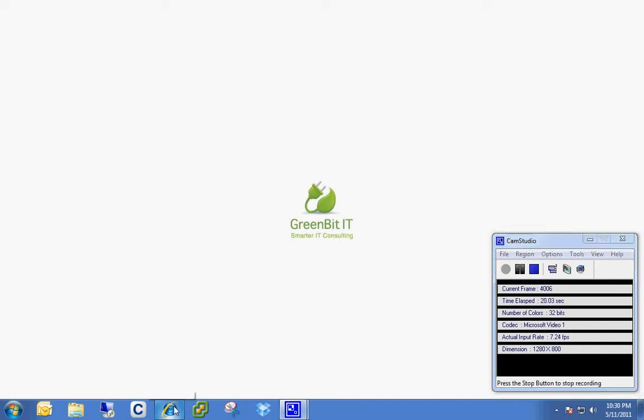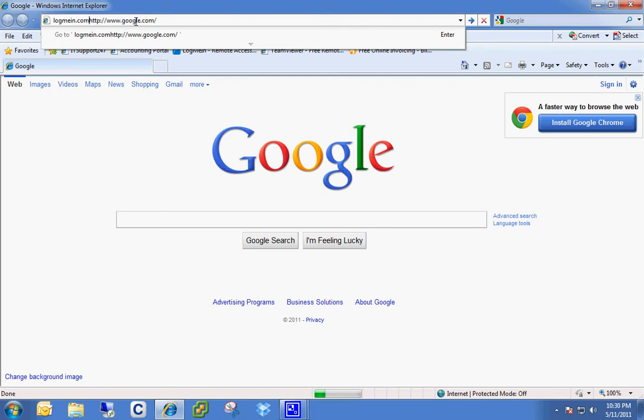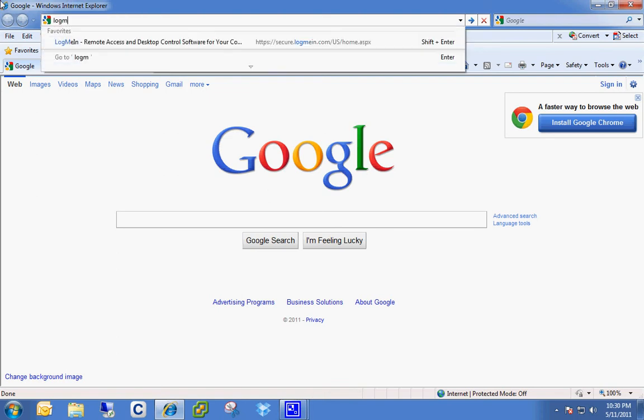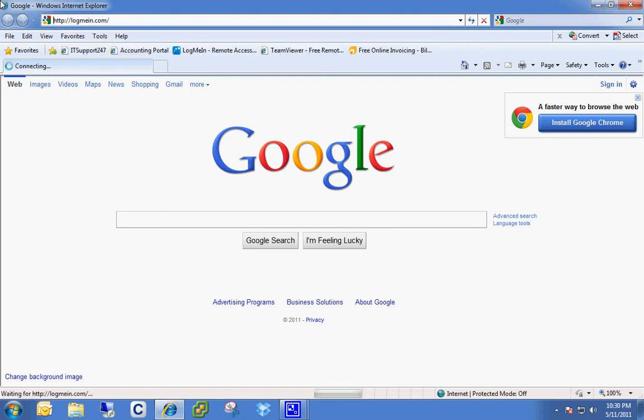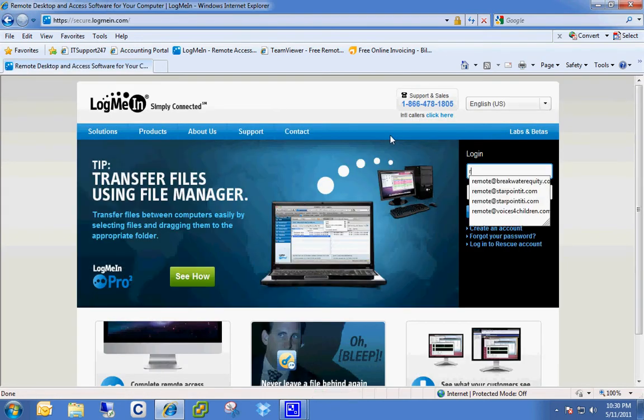I'm going to use Internet Explorer, and I am going to go to logmein.com. And we're going to log in using the remote at voicesforchildren.com account. The password for that is voices shift 2010. That means keep the shift key pressed down as you type 2010.